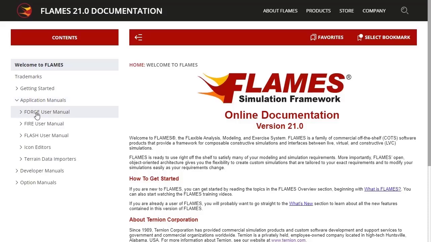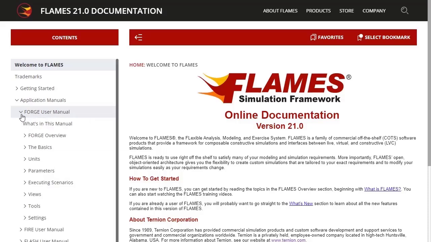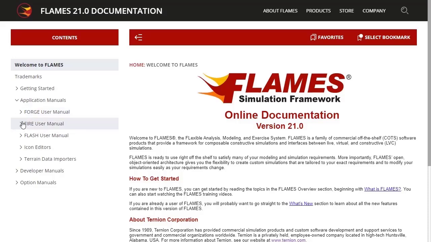The next set of manuals are what we call the application manuals. The biggest of those is Forge, the manual on Forge. Pretty much everything that you'd want to know about Forge, independent of the particular models that you have loaded into Forge, just general Forge information, is in this manual. And it's huge. There's just a tremendous amount of information here. Fire manual, Flash manual, the icon editors, the terrain data importers. So pretty much all of the end user applications for Flames are all documented in this section.